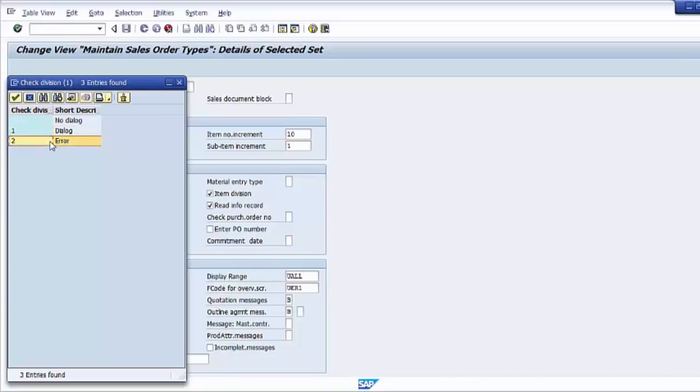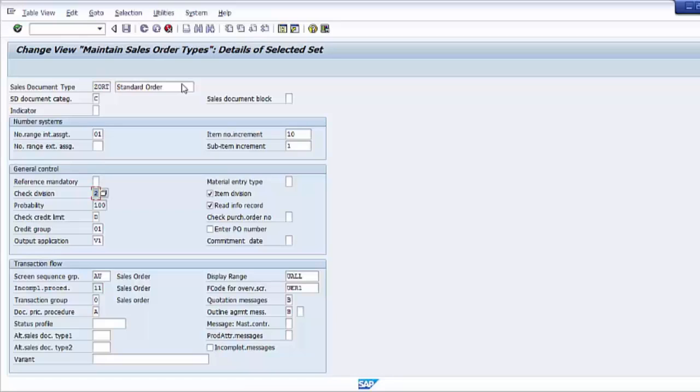And select 2. Divisions cannot be different, and an error message is used. When you allow the fields to be different between the header and items depends upon what scenario you want to configure. For example, if you want to allow cross-divisional sales, which allow you to create a sales order with materials from different divisions, then keep the check division field blank and the item division checkbox selected for the document type, so that the division of the header can be different from the item, and at the same time the division at the item level can be copied from the material master.